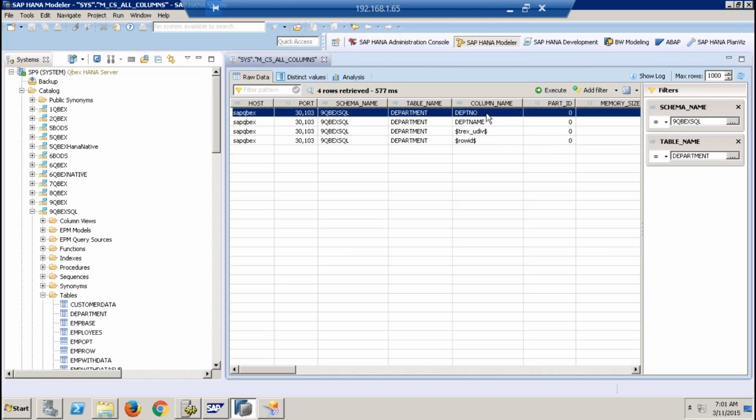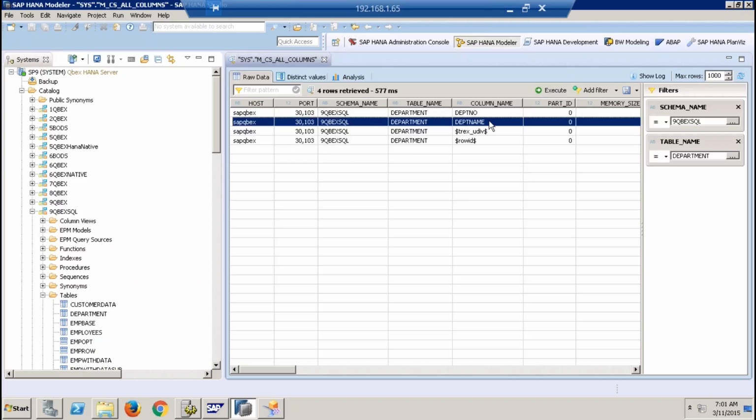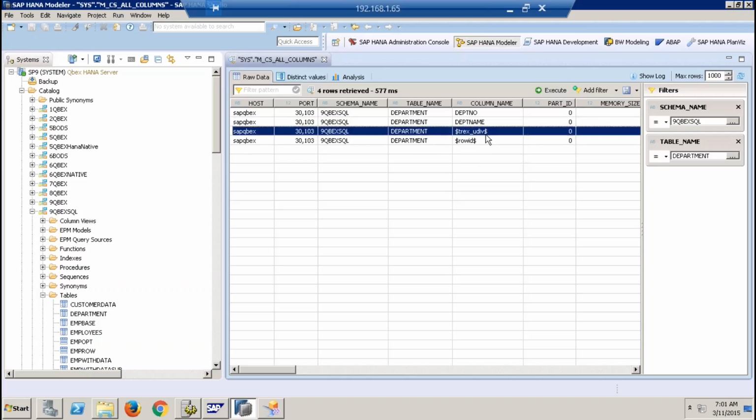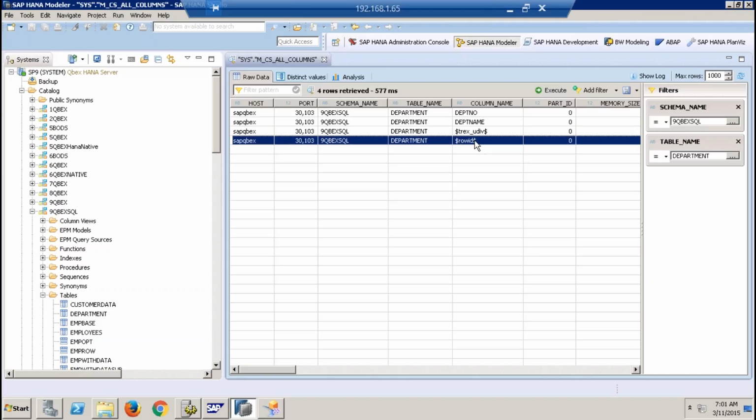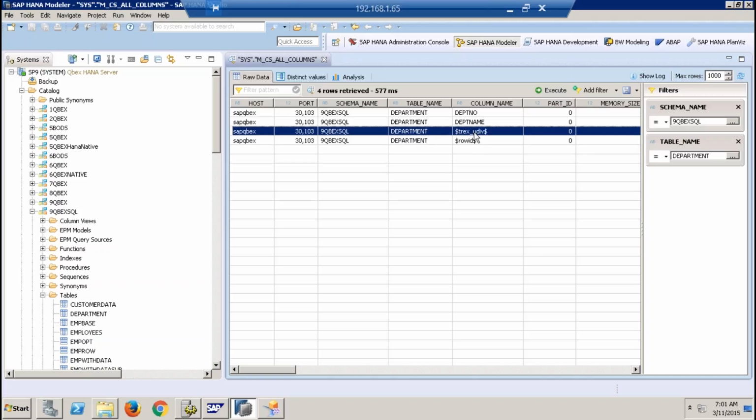Now look, we have two columns, right? DEPTNO and DEPT name. These we created ourselves. But by default there are two more columns in the system: one is ROW ID and one is the Trex UDIV. ROW ID is a serial number generated for every row, and Trex UDIV is a unique name the system maintains for each row by default. So whenever you create a table, by default there will be these two system columns in the backend.